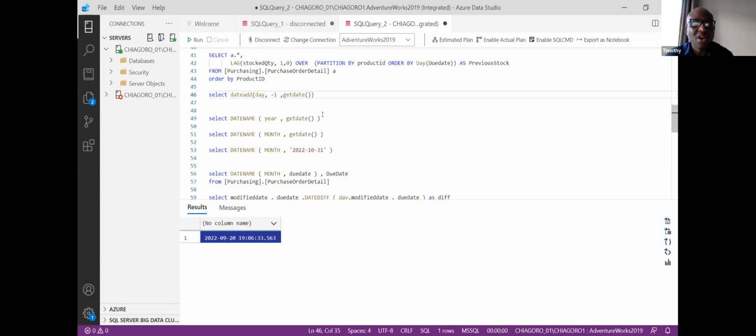So if you look at the date name, depending on what you pass, it tells you it's 2022. If you do the month, it will return September for you. If you change this to day, it will return the day of the date name. It will tell you what today is.